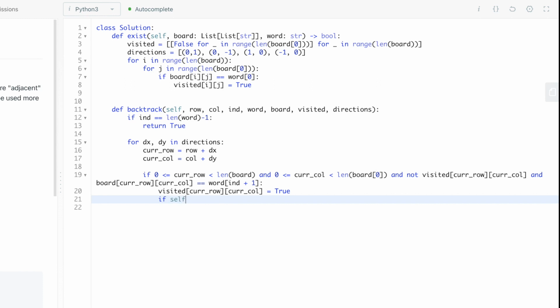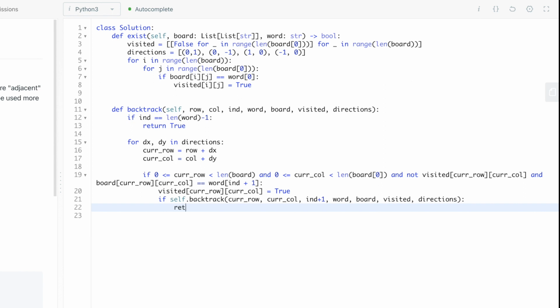So if self.backtrack, and we're gonna pass in this row, column, index + 1, same word, same board, visited, and same directions. If this thing also returns true, then we return true. So when would this line return true? This line will return true at the end of the word. We've found all the matching letter cells.